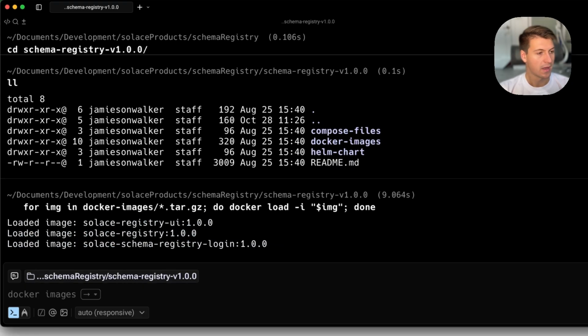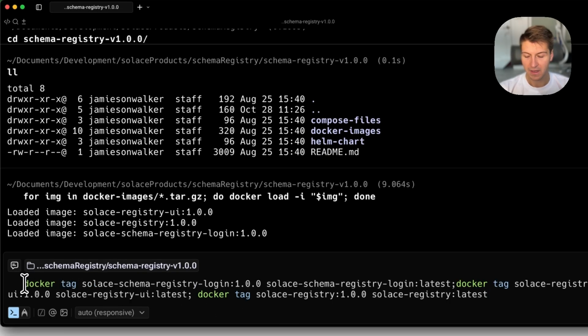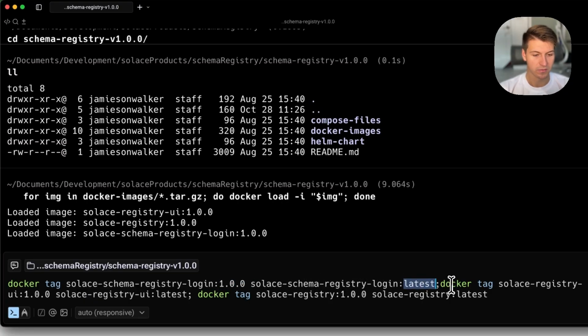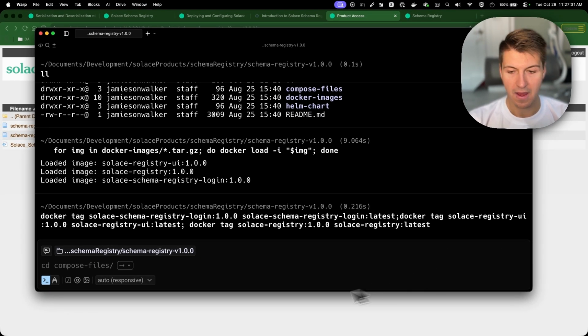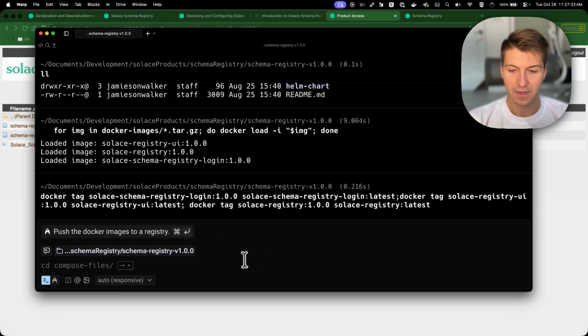We're almost done with the setup commands here for the images. The last thing that we want to do is just run a number of Docker tag commands. These essentially just change from whatever version we have installed to latest so that the Docker Compose files can find all of these different images. So I'll run that really quick, and we have all of the images now inside of Docker that we need to run the schema registry.